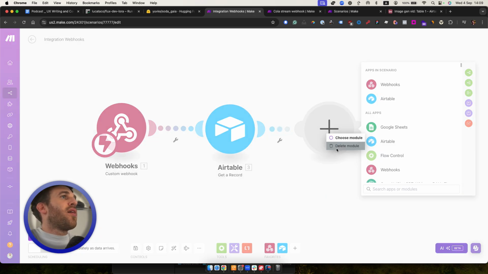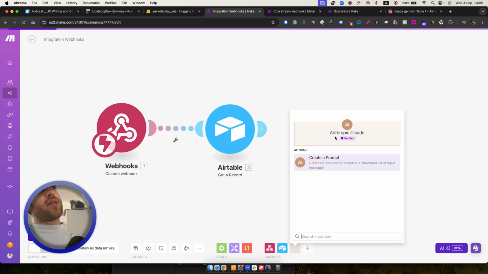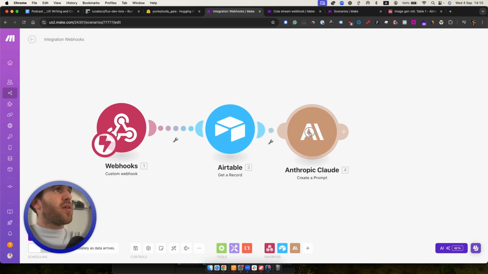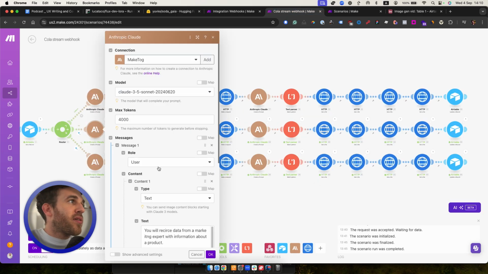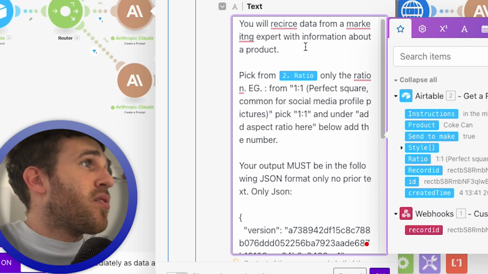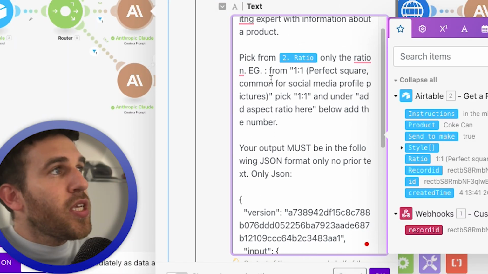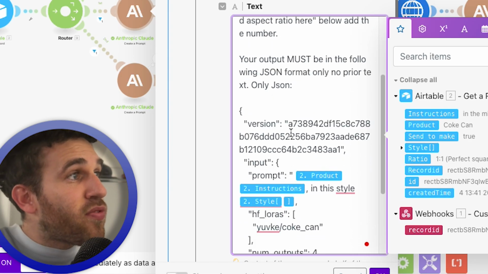The first thing we would like to do is connect it to Claude, because we wanted to take the data and create some kind of a script that will call the API of our Lora. So you press create a prompt and you connect it to it. Let me show you the prompt that I've created. Basically, I tell it you will redirect data for marketing expert with information about the product. You need to pick the size. Your output must be in the following JSON format.